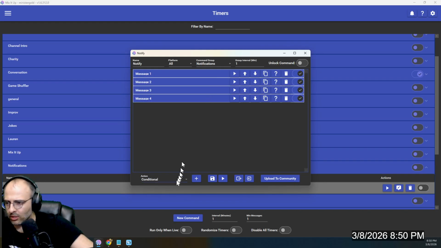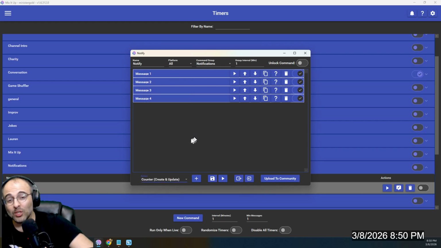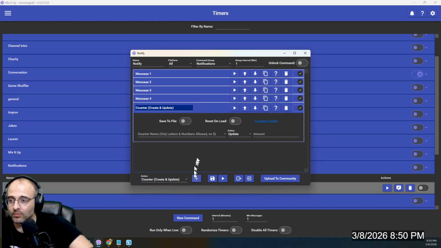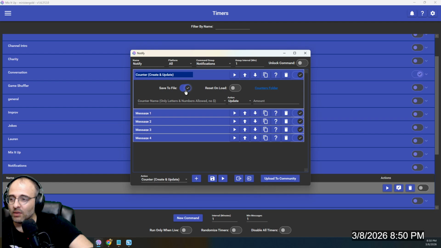Actually, before you do that, you're going to go to the drop-down and add a counter. We're just going to initialize the counter. You're going to save to file, and name your counter. In my case, I called mine notify count. And you are going to put a 1 here, and hit this a few times. Set it to 1. And that will create the counter if it's not created already.